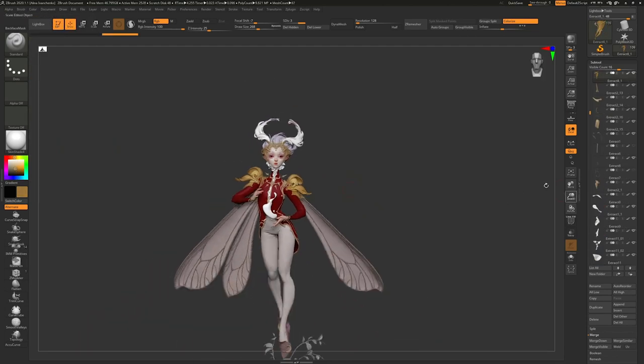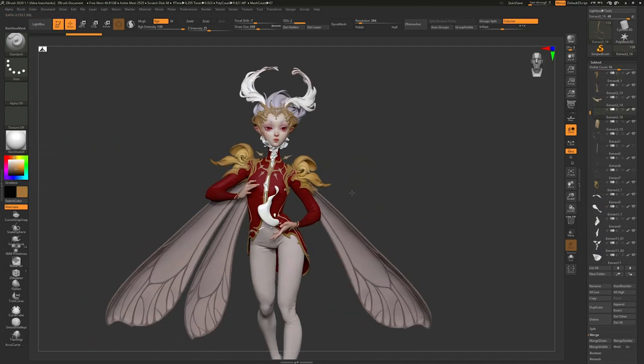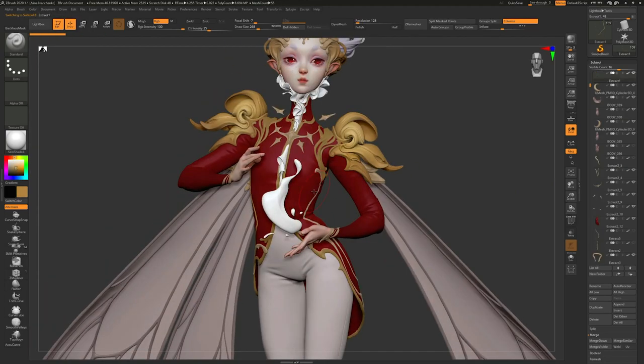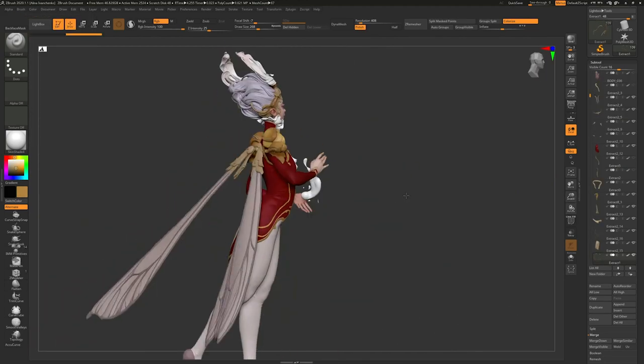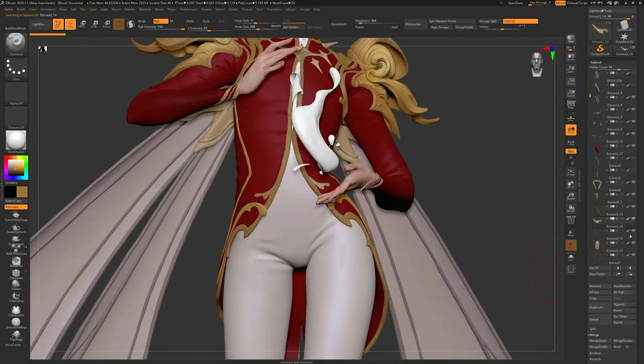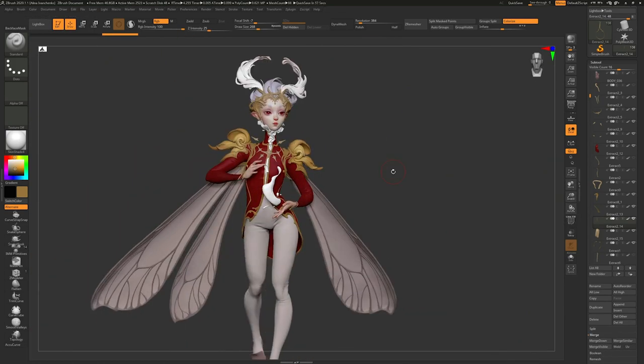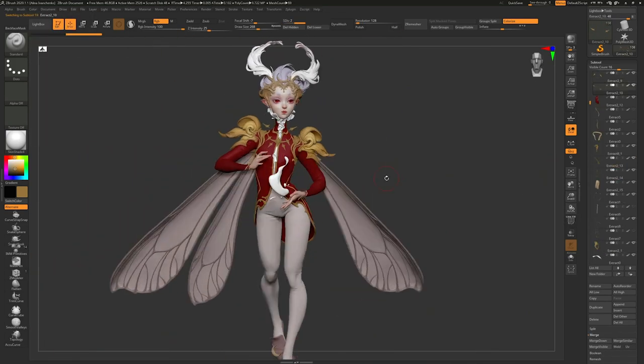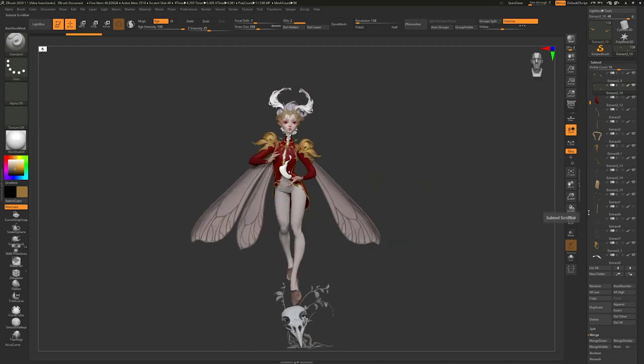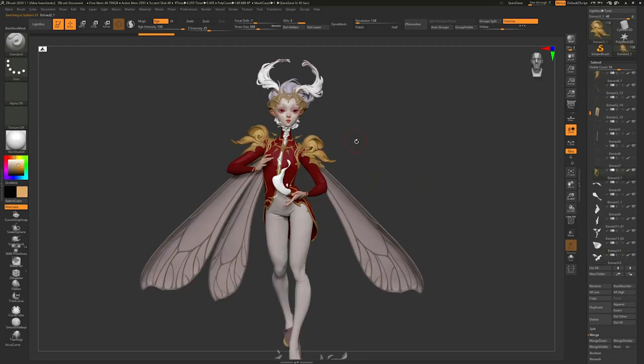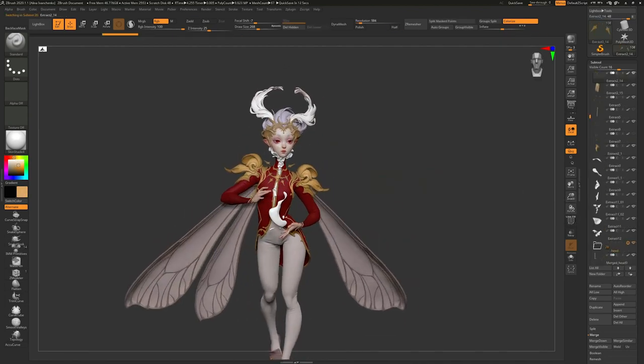So my polypaint mostly consists of very simple smooth gradients from one color to another. For example, on her shoulders, it's a smooth gradient from the central part to the outside part. And on her antennas, it's a smooth gradient from white to pinkish.